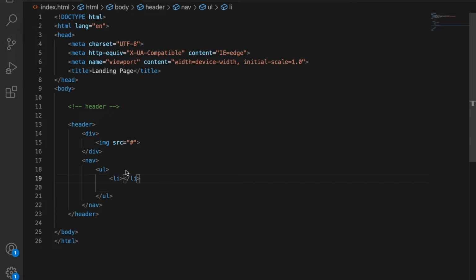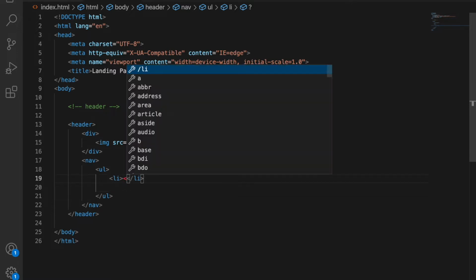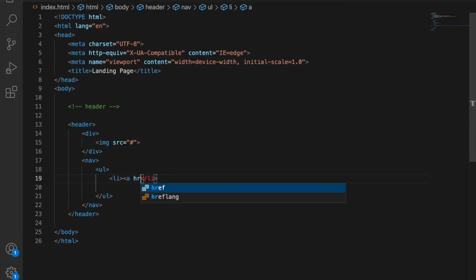And then we're going to put the A tag in here. So less than, and then A space, and then href, and then space. And then inside here, we're going to put hashtag features. And I'll tell you what that's going to do in 1 second. And then we're going to close this here. And then we're going to put features here. And that's going to be the link.